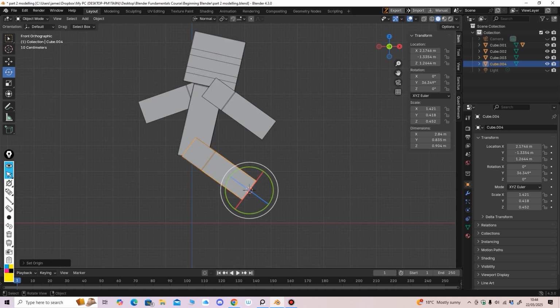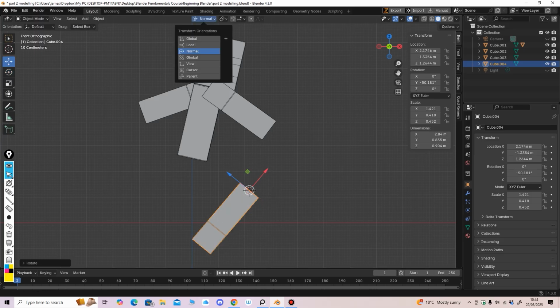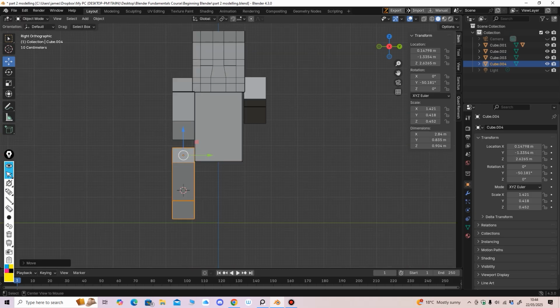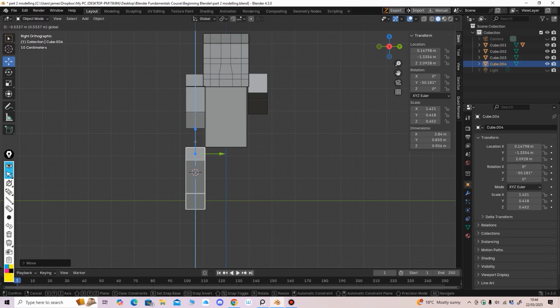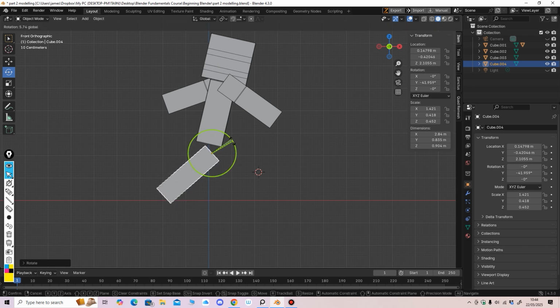So now we've done that, it's pivoting from that point. So remember we're creating a run there, a run pose. So back into global. Let's move that arm, leg, sorry, to something like that, isn't it? Remember when the arm's back, the leg's back. So maybe something like that.